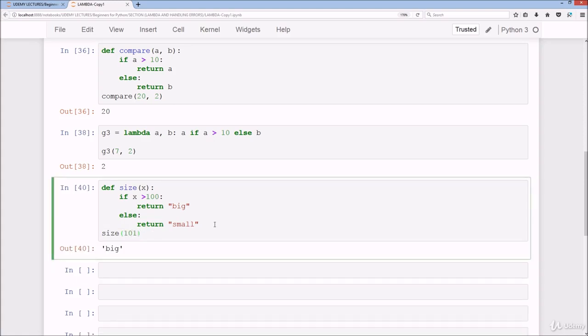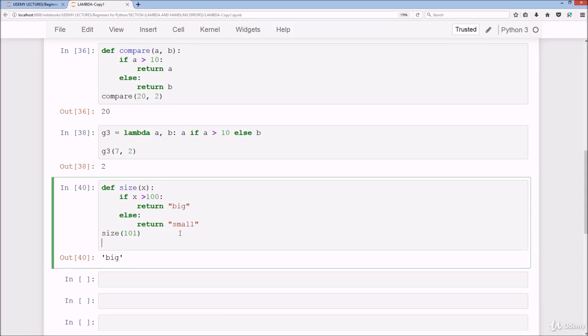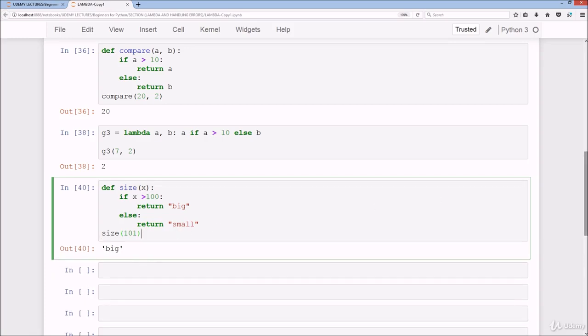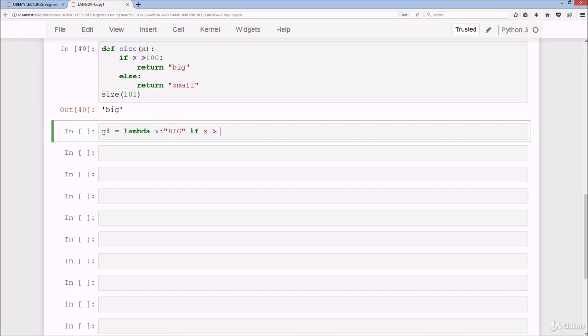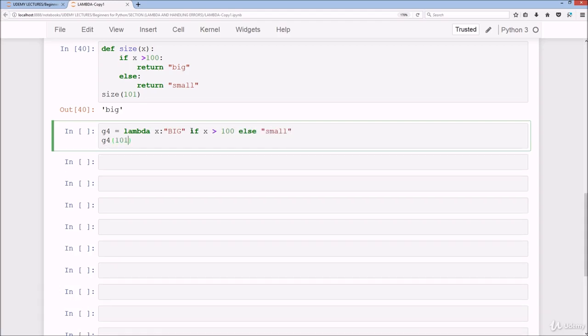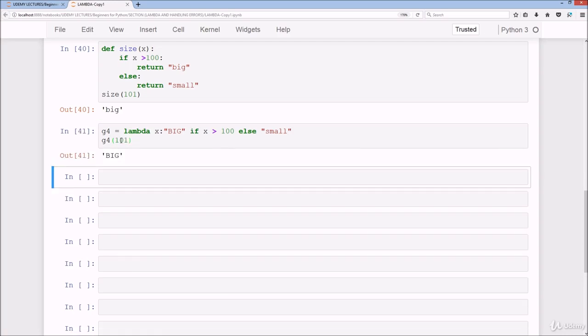And if we want to create the equivalent version of this with lambda, we'll actually do it in another cell, so it's a bit clearer. It's g4 equals lambda x as our parameter, 'big' (let's make this caps, BIG) if x greater than 100, else 'small'. g4(101) should be big, and if we do 90, it's small. If we do, let's just say 1, we also get small. If we do 1,000, we get big. Okay.